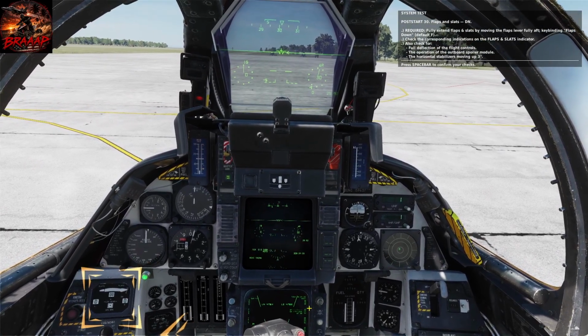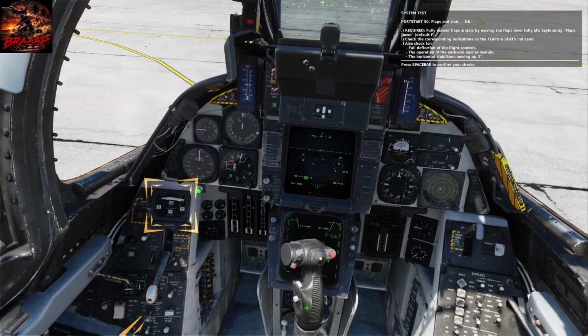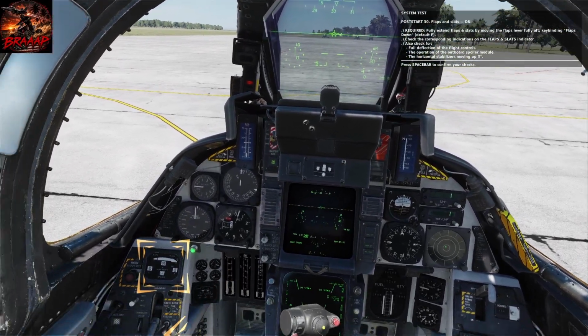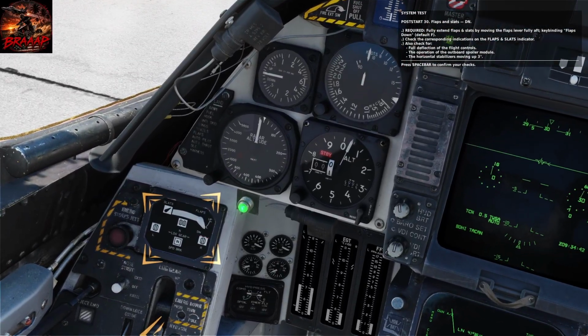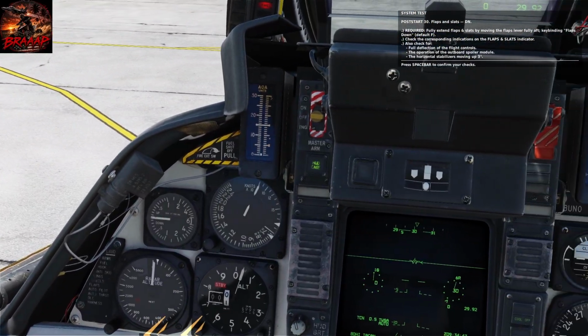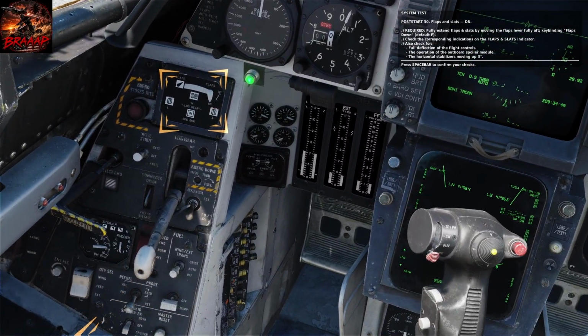Fully extend flaps and slats by moving the flaps lever fully aft. Check the corresponding indications on the flaps and slats indicator. Also check for full deflection of the flight controls, the operation of the outboard spoiler module, and the horizontal stabilizers moving up to 3 degrees. Press spacebar to confirm your checks.